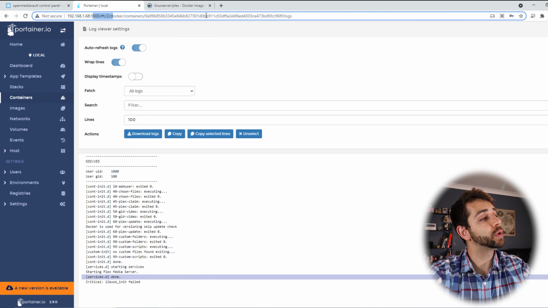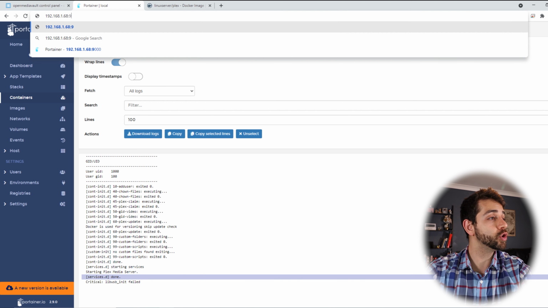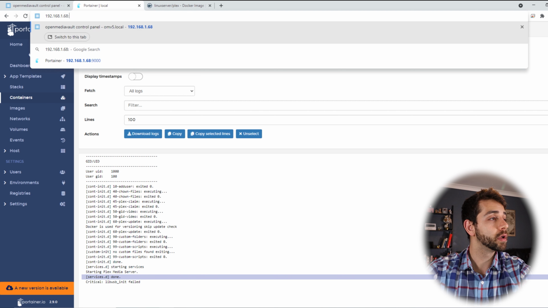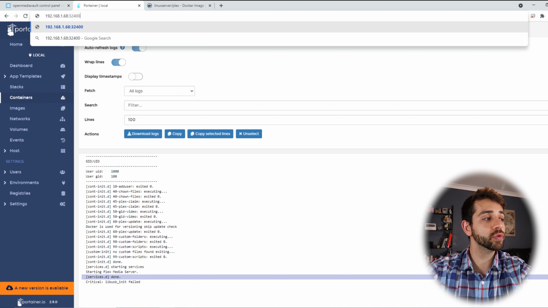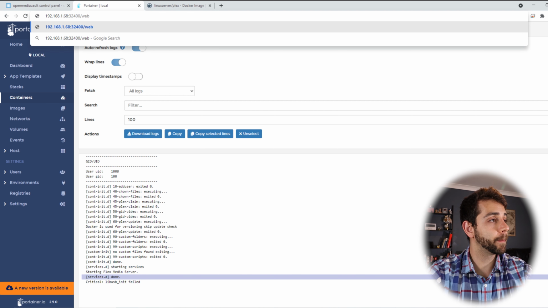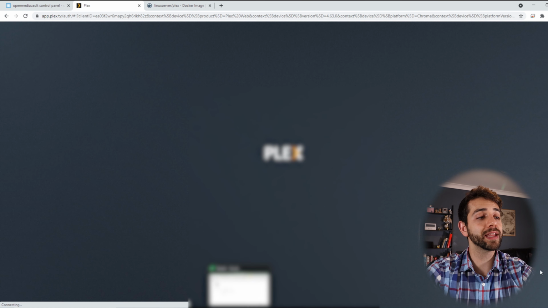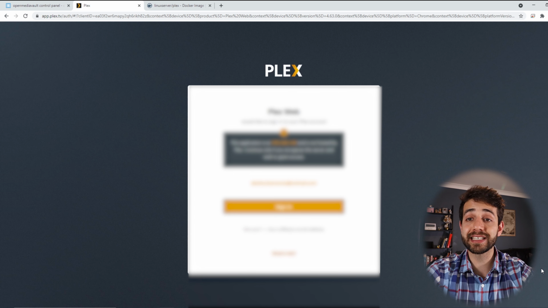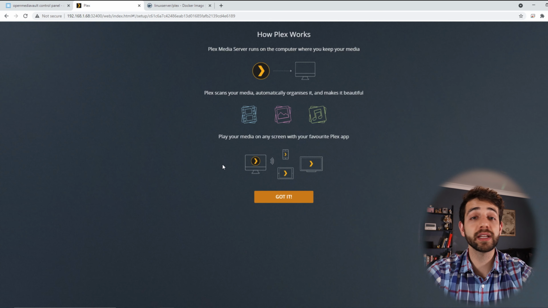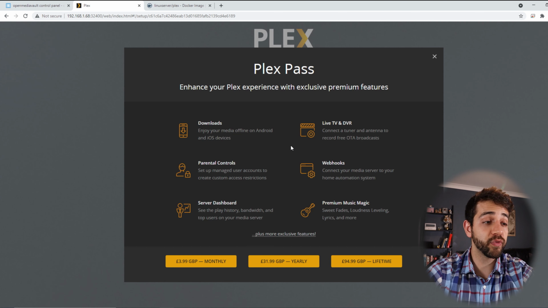To access Plex, we're going to change the port. The port that you're going to use will be 32400/web. And we enter this page. The first time, this page for Plex already appears and it asks you to log in to your Plex account. So I will put in my login. After this, it will ask you to start the first configuration. We got it. Before anything, it will ask you if you want to get a Plex Pass.